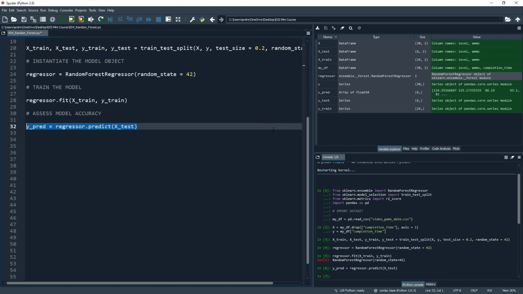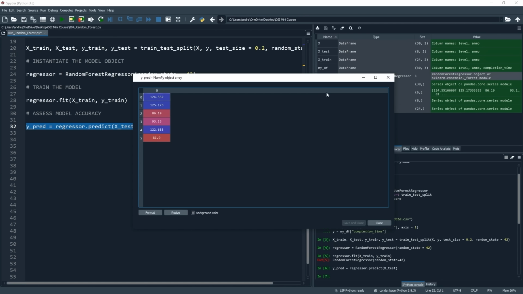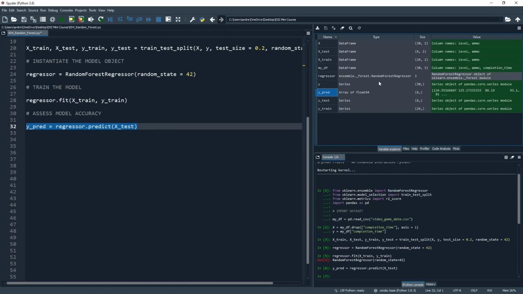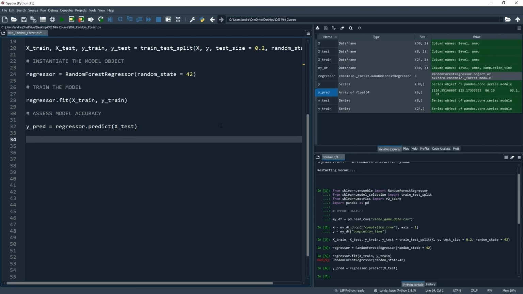So let's run that line of code there and create those predictions. And if we go over to the Variable Explorer and open up our y_pred object that we just created, we can see the predicted completion times for those 6 players. But what we really want to know is how well we did. How do these predictions compare to the players' actual completion times? And we have that data. It's just our y_test object, which are the output values or the actual values for our test set. So let's put those 2 pieces of data together into a Pandas data frame so we can make this comparison.